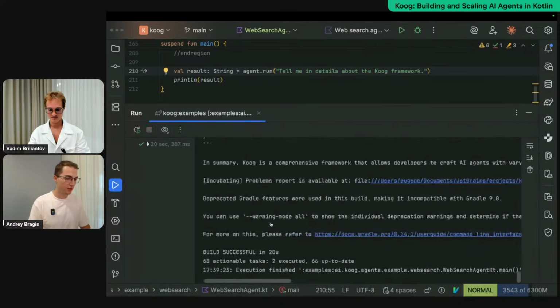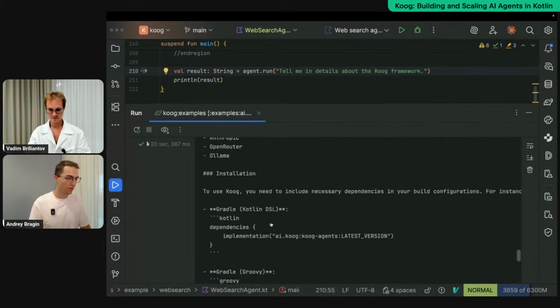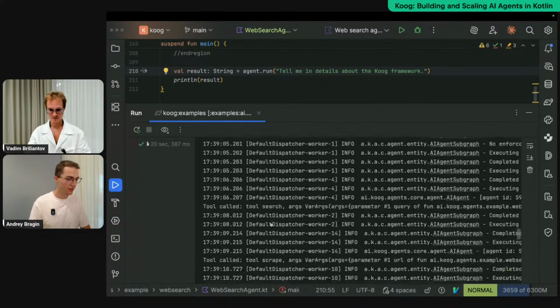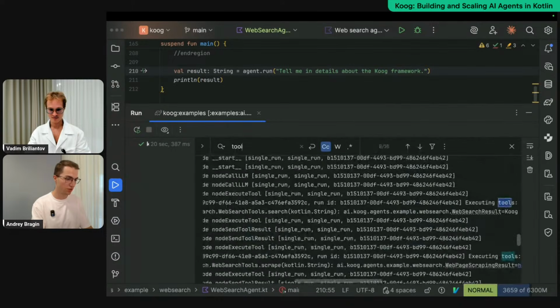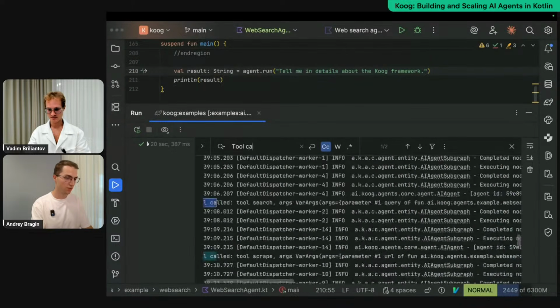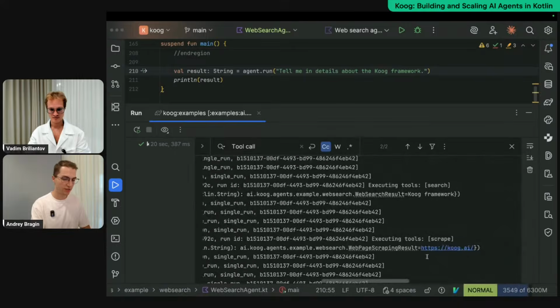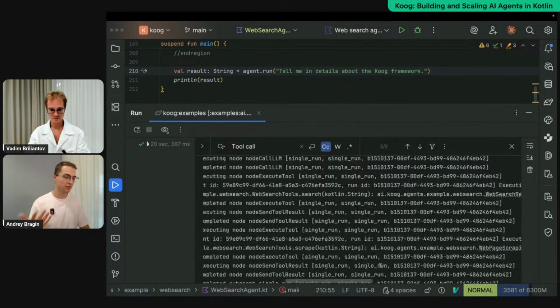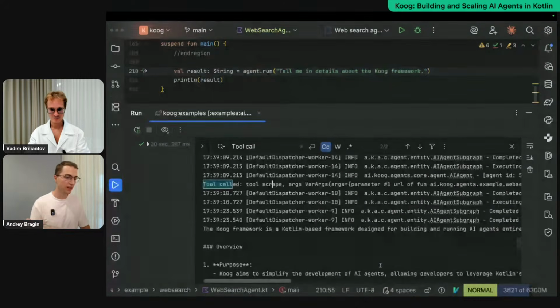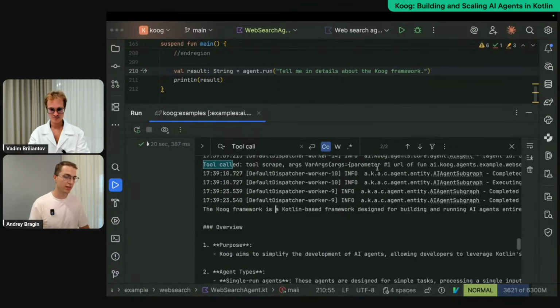But then, oh, it finished. So then it decided to search, tool call, yeah. But then it decided to call the tool named Scrape and provided the URL to the Koog website to get more information, to actually read the website, analyze it, and provide a detailed explanation. And that's what the agent did.